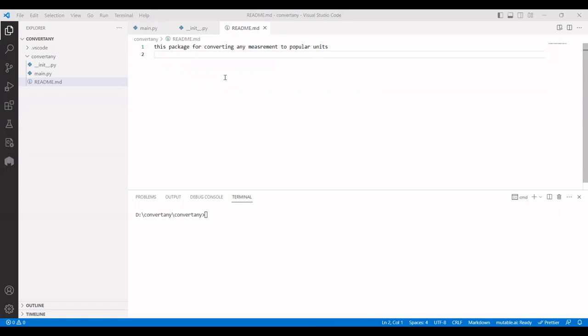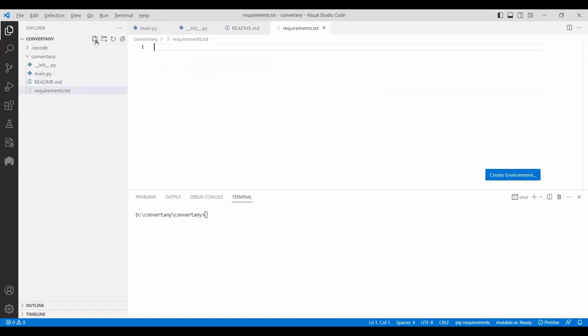Similarly, there is one more thing we should be aware of. There is something called requirements.txt. Next you will see about it. For every package, if you are using some modules, we need to specify that. Basically for time zones, we need pytz. So I will write that.